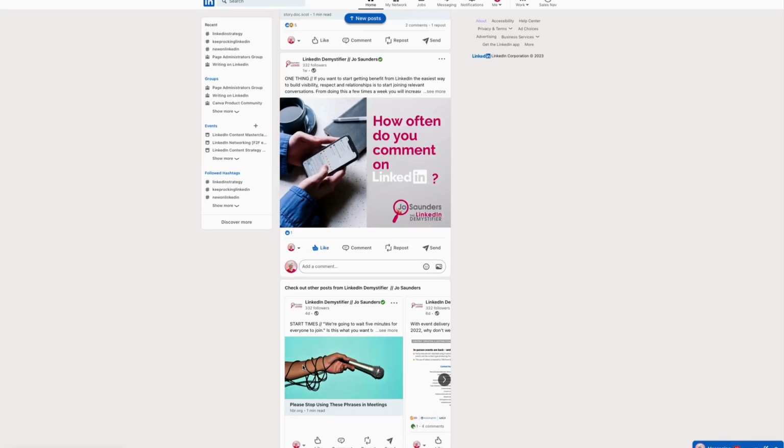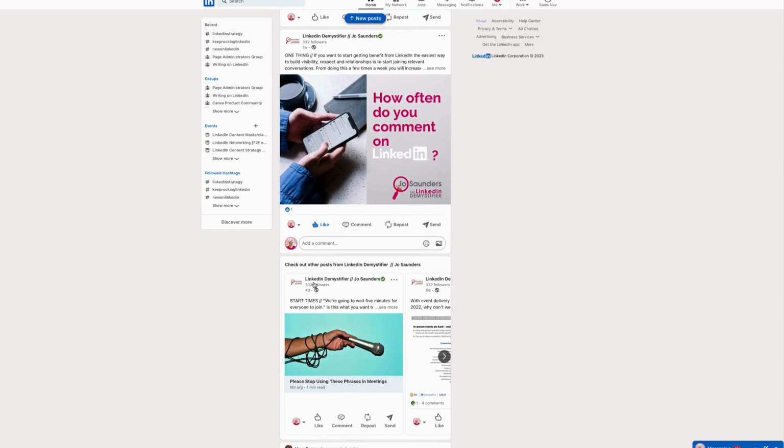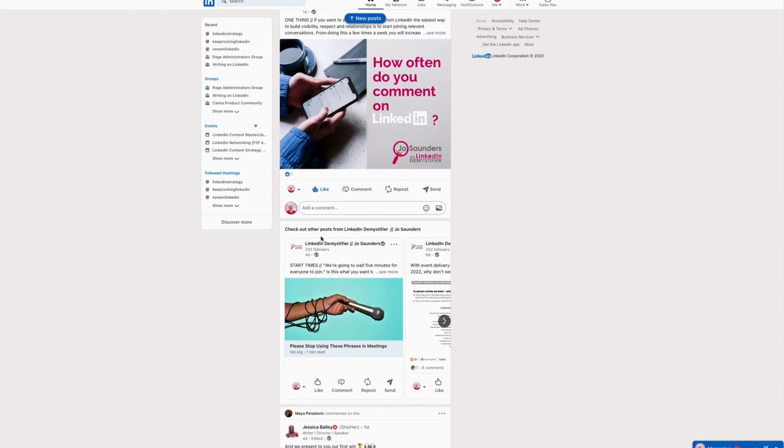And this update also works on pages that you follow. So here's a page that I'm following, happens to be mine. I've just hit like, and then what happens next is I see other posts from my page that I can continue to engage with.